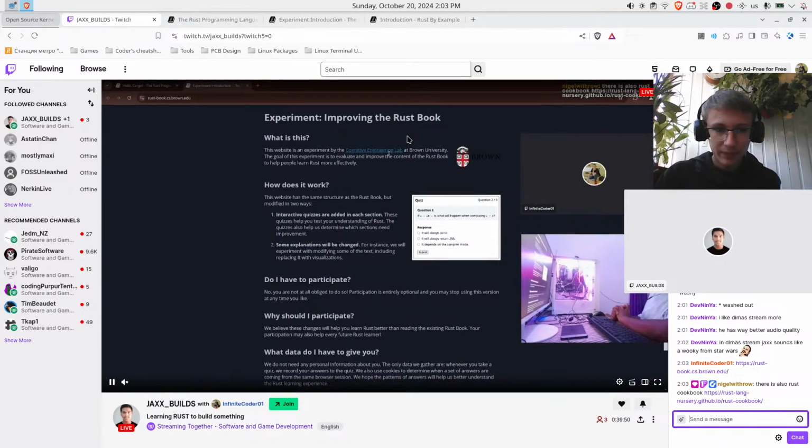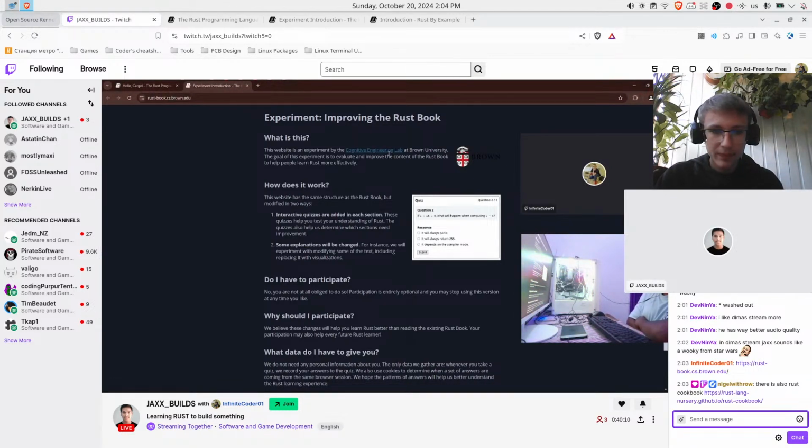To help people learn Rust more effectively. How does it work? The website has the same structure as the Rust book, but modified in two ways. Interactive quizzes are added in each section. These quizzes help you test your understanding of Rust. The quizzes also help us determine which sections need improvement.